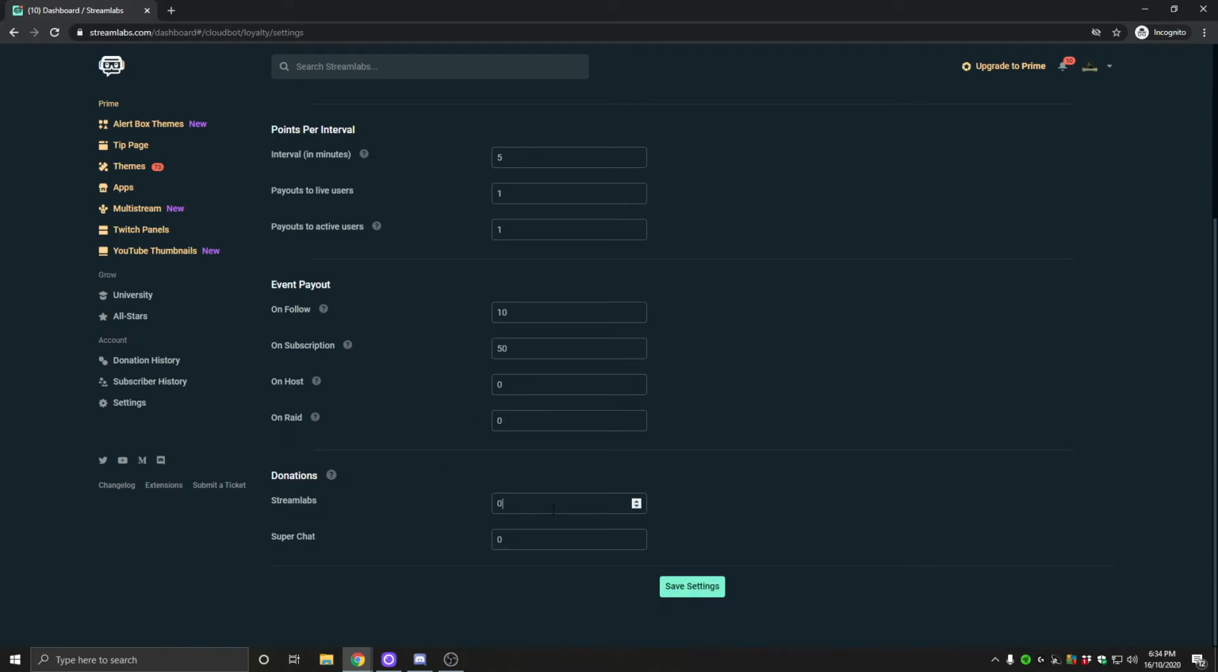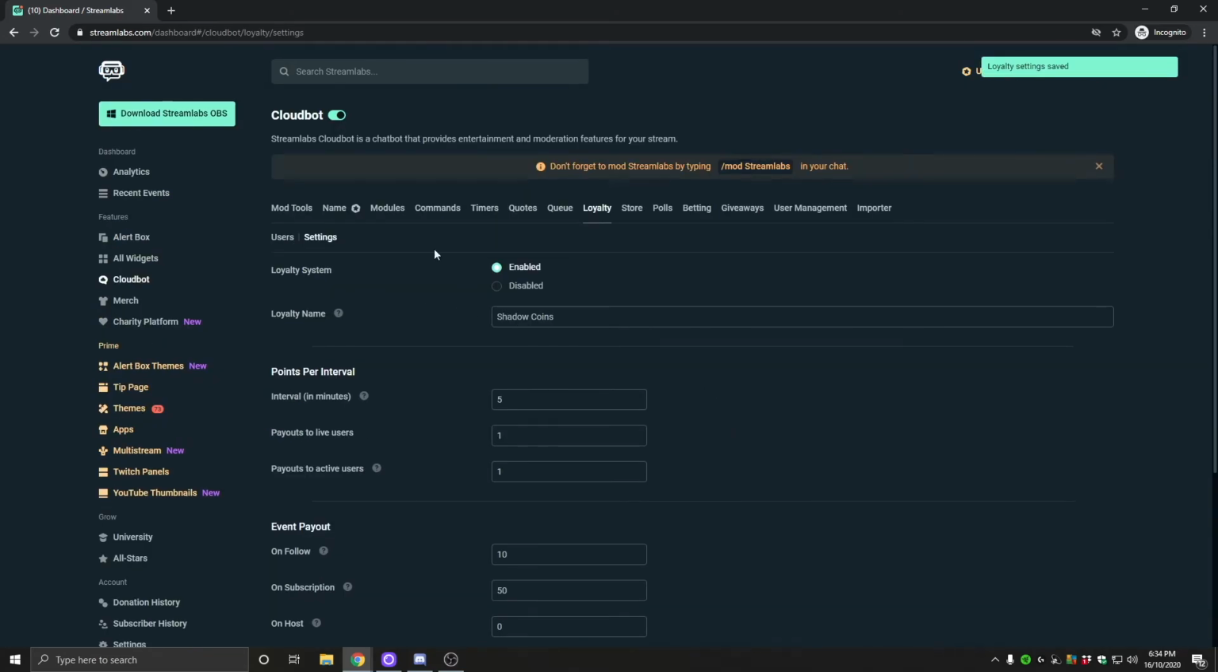And donations. So say someone donates to you in Streamlabs, you might say for every donation, I believe it's per dollar. Yes, so per dollar. For every dollar, you get 1 loyalty point. Hit save. We've now got shadow coins.